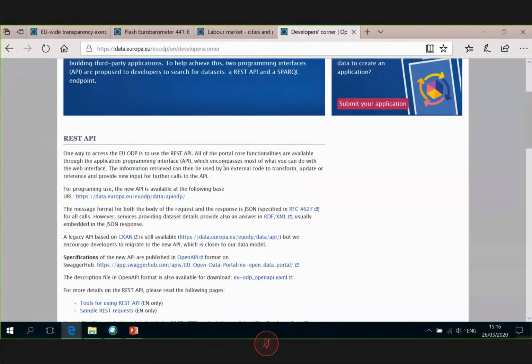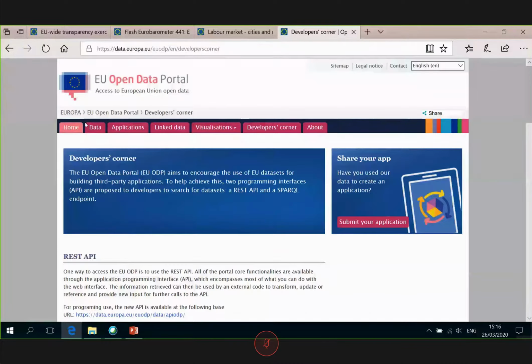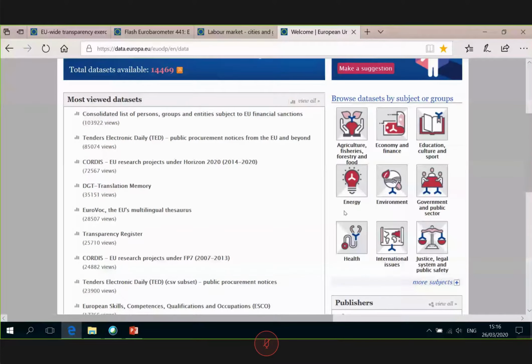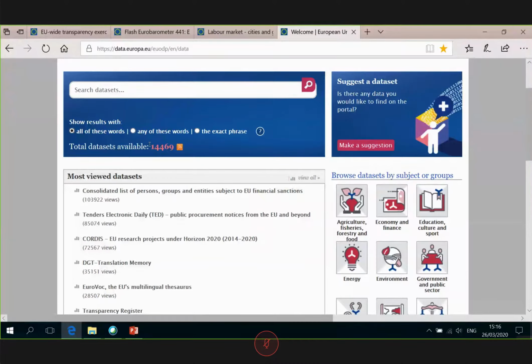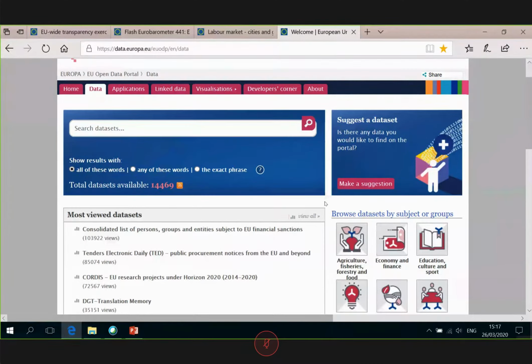This data, as I was saying before, is published by our data providers that we work with constantly. So right now we have 80 publishers, data providers from all over the EU, and we have a total of 14,469 datasets available. So I think this is the end of my presentation.